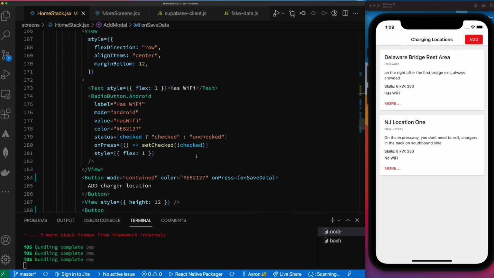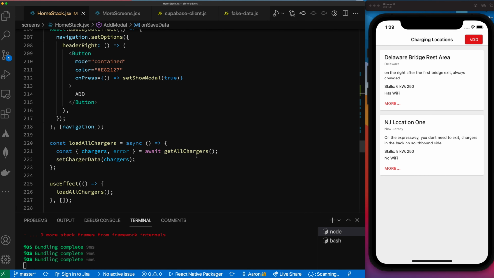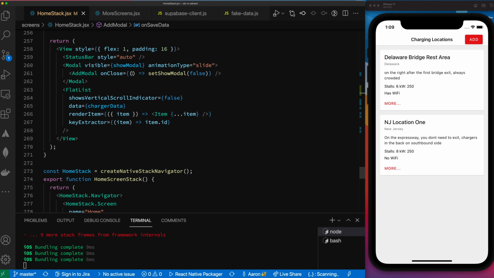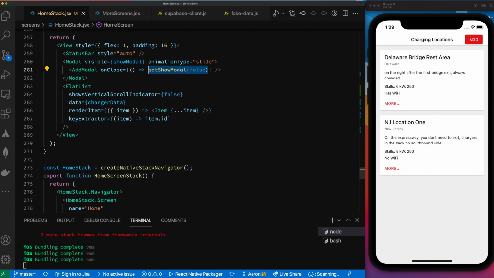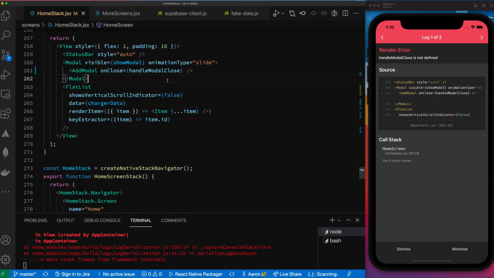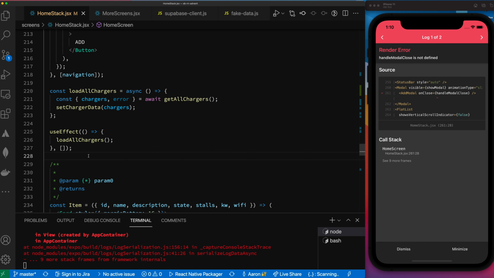So now when the modal is closed, we're going to go back to our home screen. And where is it? Right here. This on close, we're going to change it a little bit because in some scenarios we'll get data back. So let's add a new function here called, I think we want to call it handle modal close. And let's go up and create that right here.